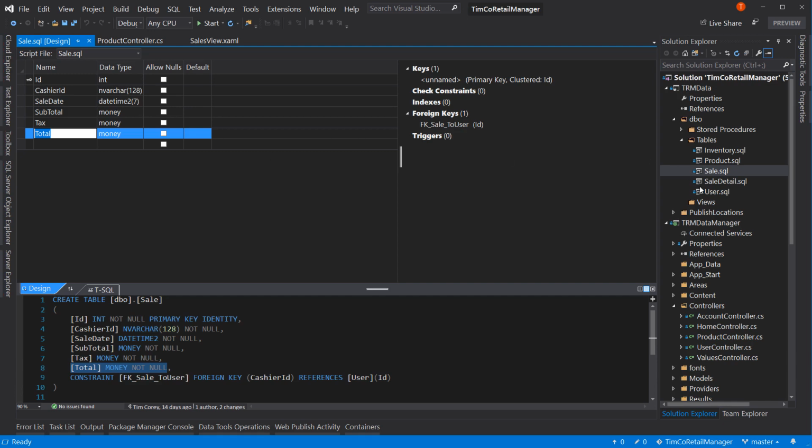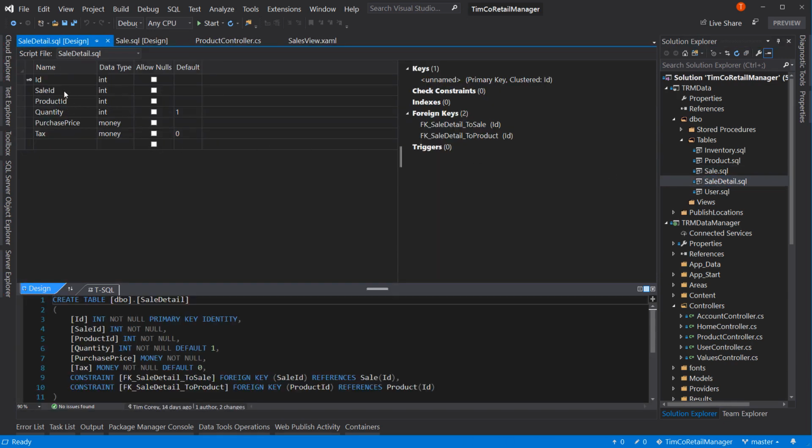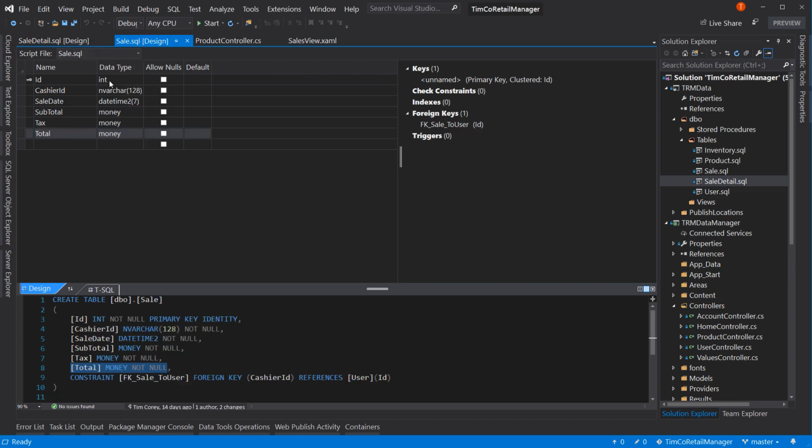But then we also have sale detail, which is where we link back to that sale and say, okay, here's the product that was purchased. Here's the quantity that was purchased. Here's how much it was purchased for. And here's how much tax was applied to this particular purchase. So we can have multiple of these detail records going against one sale record. So if you bought a candy bar and a bottle of water and a sandwich, those would be 3 different sale detail entries, and you'd have one sale entry saying you bought those 3 things.